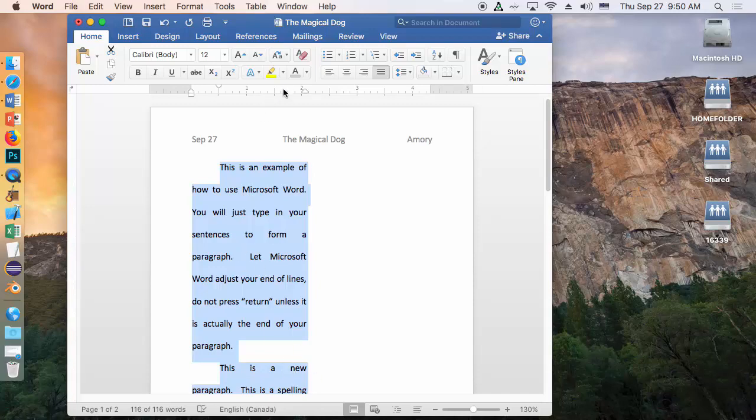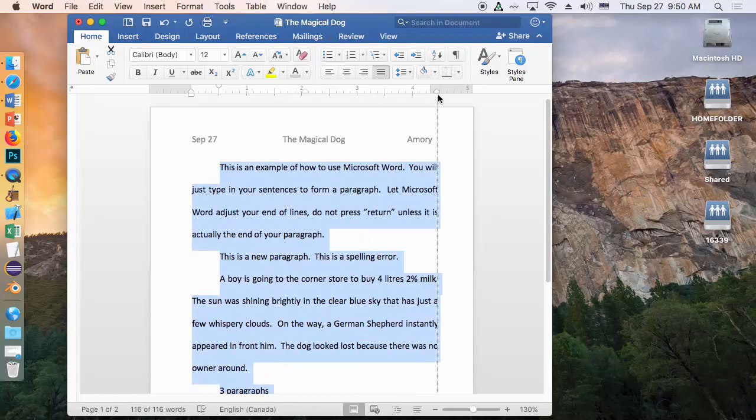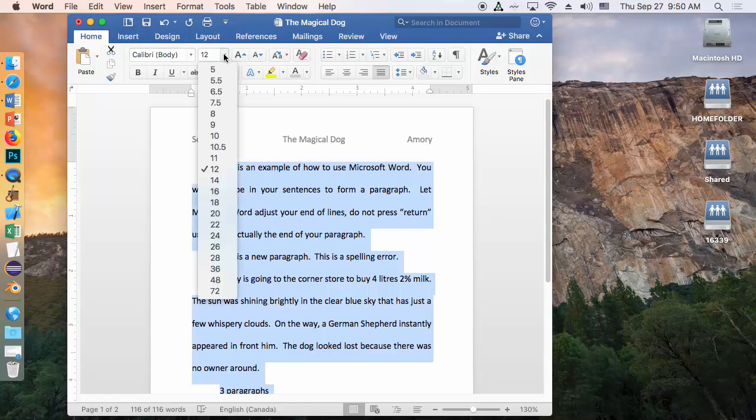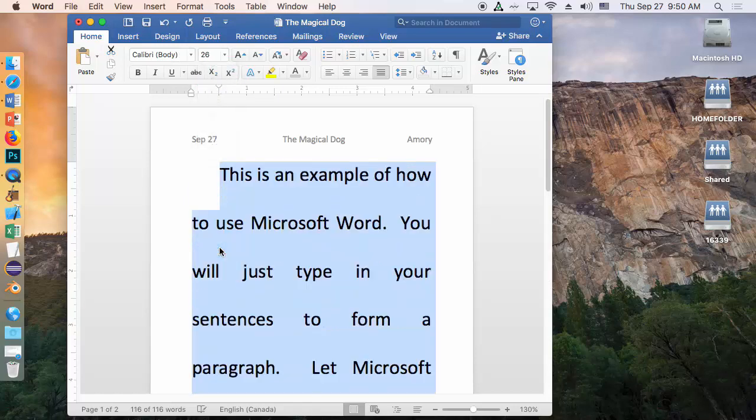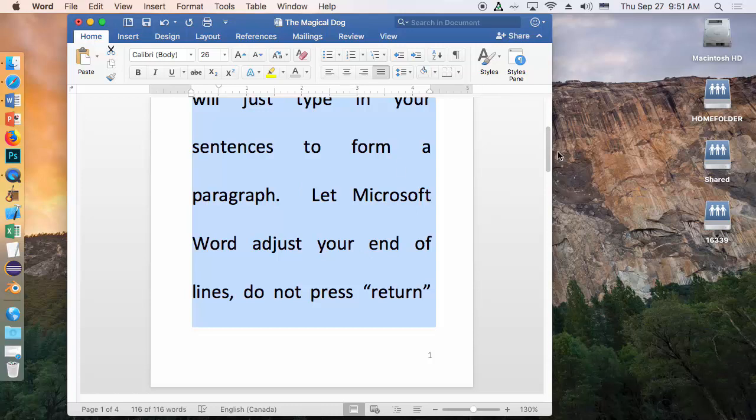So if your font size is too big, this will happen as well. So what you need to do is just reduce your font size so you have more words on the screen and you won't get these big gaps between your words. And that completes this lesson.